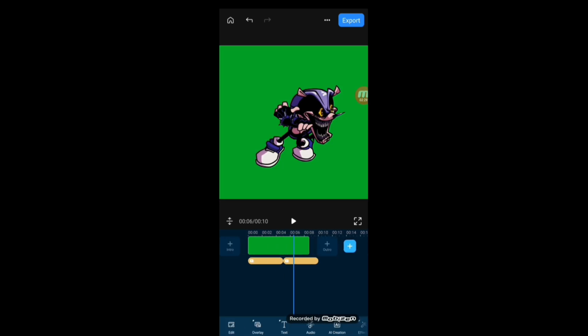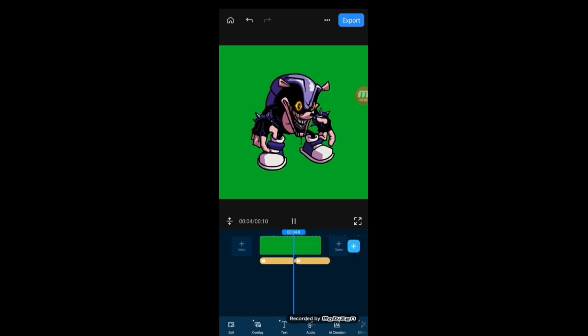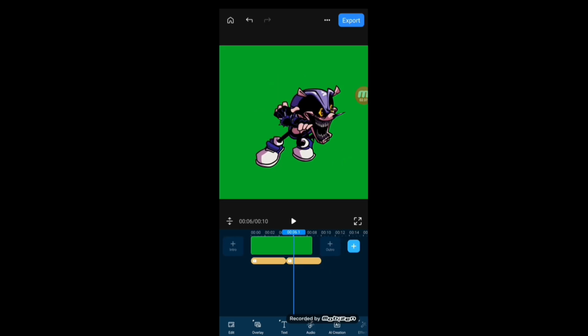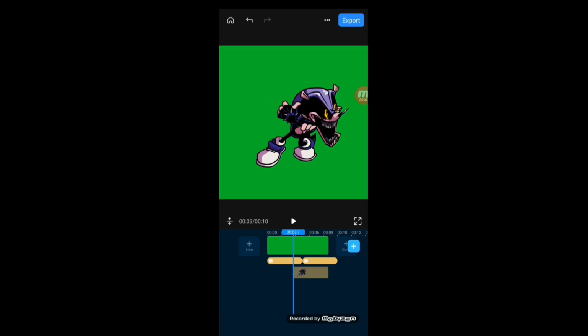When he switches to that pose, it just looks lazy. Yeah, it looks very lazy. And not only that, he shrinks when he does it too. We're going to fix that problem right now.